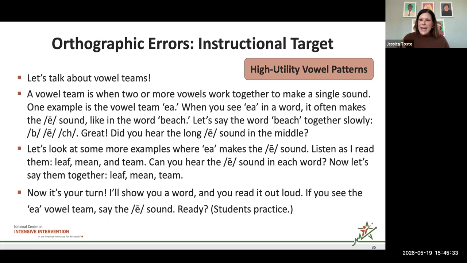Let's look at some more examples where EA makes the E sound. Listen as I read them. Leaf, mean, team. Can you hear the E sound in each word? Then we'd say them together. And then you would go on, you'd say, I'm going to share a word. You're going to read it out loud and see if the EA vowel team makes the E sound. Ready? So we're going to practice with lots of words where we know EA is saying E.